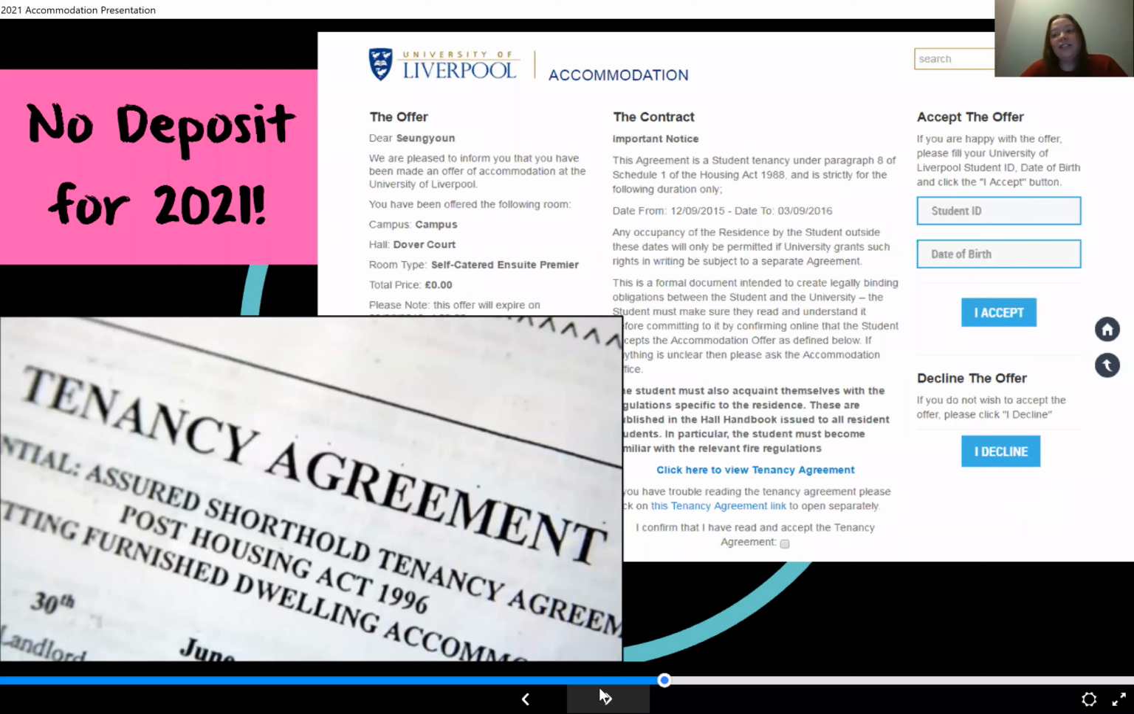So once you have applied for accommodation, you just need to sit back and wait for us to send you out an offer. And the great news is for 2021 that once you have applied and you've received an offer from us, you no longer have to pay a deposit for your accommodation. So all you need to do to accept your offer with us is click on the link in the email that you'll get from us with your offer, go back onto Liverpool Life and accept by typing in your student ID and your date of birth and hitting accept.